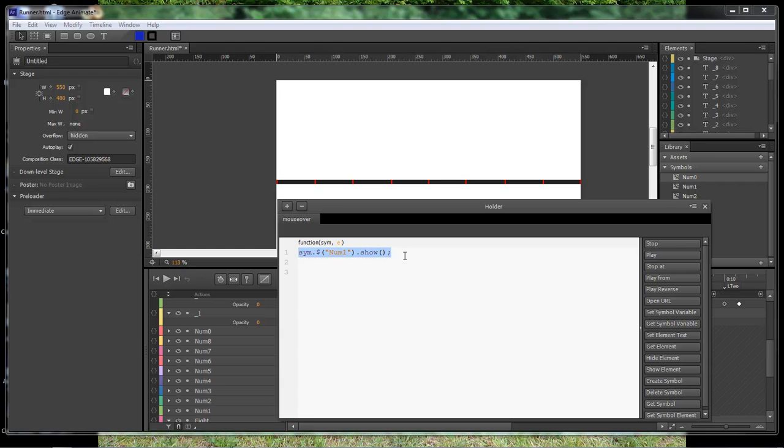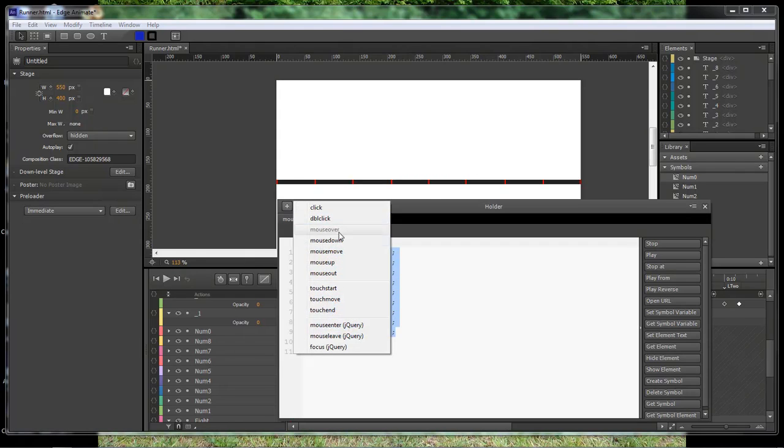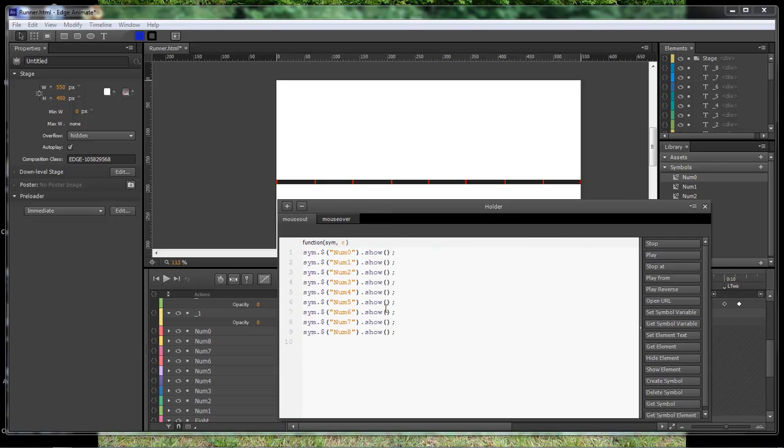And this is going to be num1. So let's copy 2, 3, 4, 5, 6, 7, 8, 0. So let's go and do 0, 2, 3, 4, 5, 6, 7, and 8. Copy this, and then let's do mouse out, paste, and let's do hide. So let's change each one of these to hide.